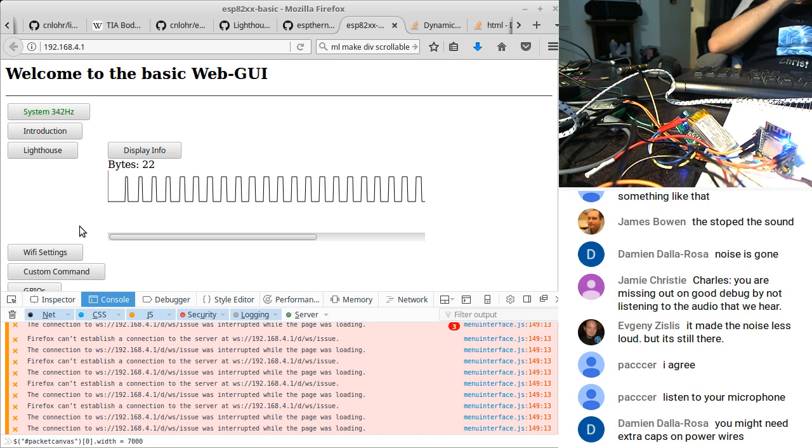Yeah, that's about the right pattern for the noise I'm seeing. Because it's doing WebSockets at about 200 hertz, and so that's about that pitch. 300 hertz.